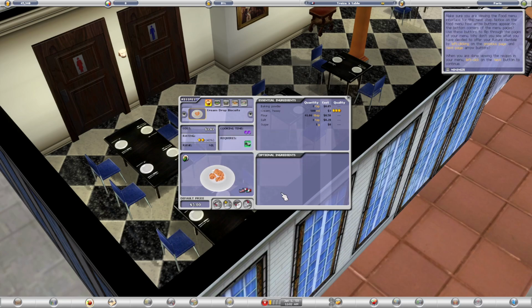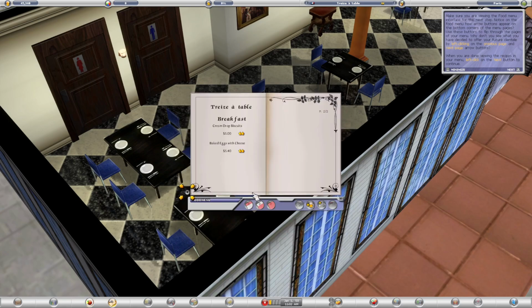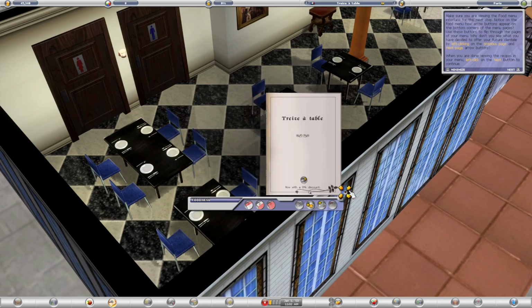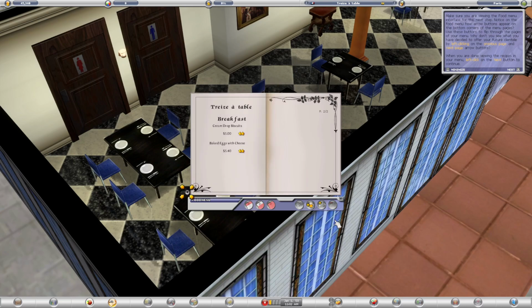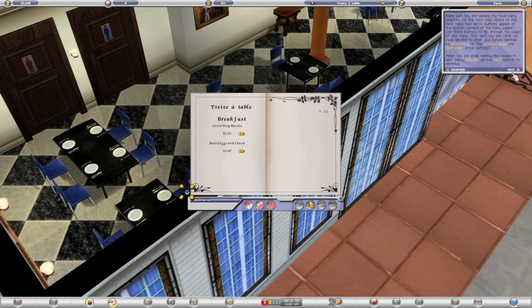Make sure you are viewing the food menu interface for this next step. Notice on the food menu how arrow buttons appear on the bottom corners of the menu pages. Use these buttons to flip through the pages of your menu. Why don't you see what you have decided to offer your future clientele by left-clicking on the previous page and next page arrow buttons? When you are done viewing the recipes, so far, so good.